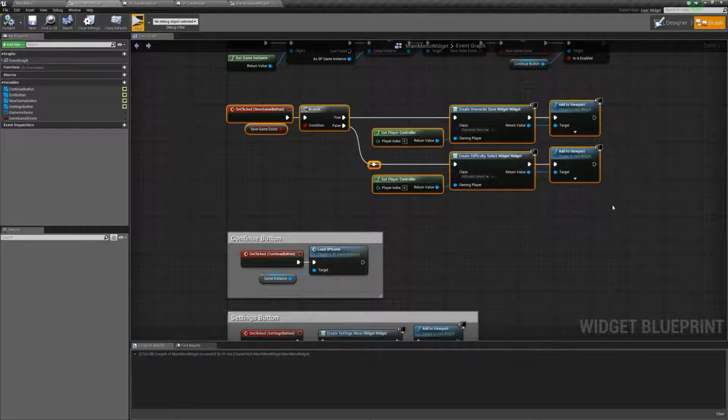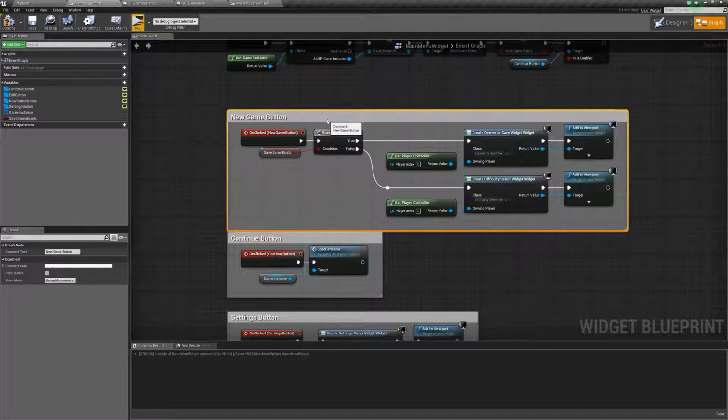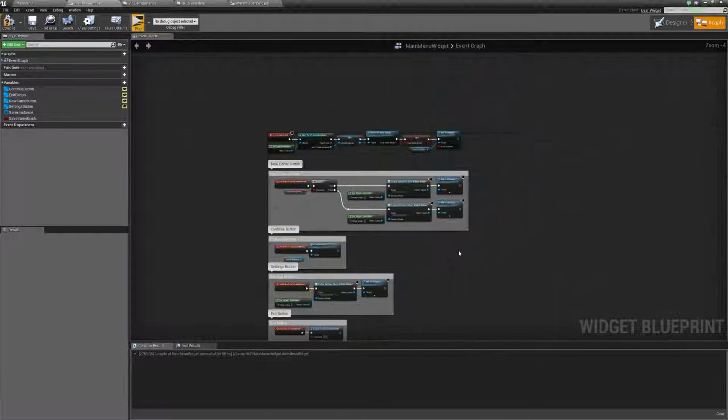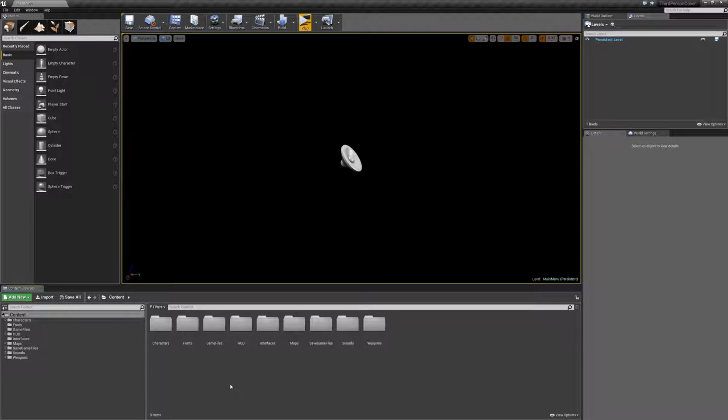So I'll put a comment box around this, and we'll call this the new game button. And we can just drag everything into place right there. So I'm going to compile and save this. At this point, I'm just going to overview everything that we're doing so far, just to make sure that everybody's on the same page as far as what's going on.